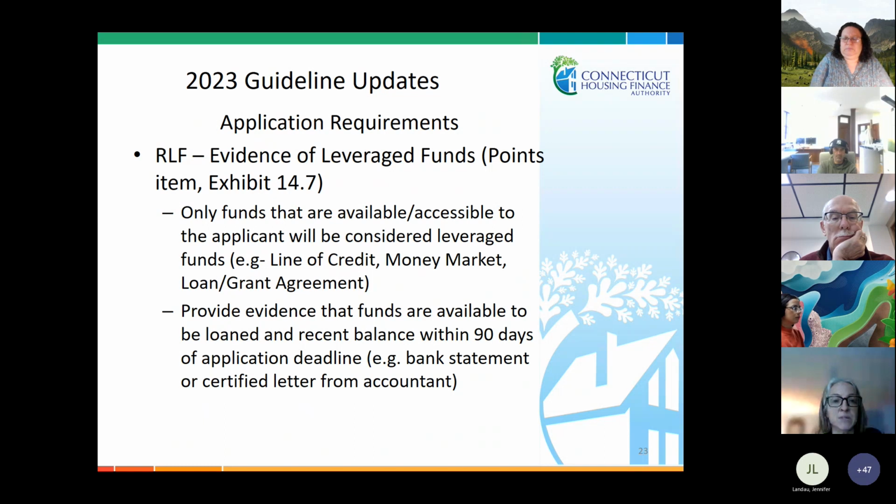In addition, we talked about the new exhibit 14.7. This is evidence of leveraged funds. So only funds that are available or accessible to the applicant will be considered leveraged funds. For example, if you have a line of credit, money market account, or a loan grant agreement, we're asking that you provide evidence that the funds are available to be loaned, and the recent balance is within 90 days of the application deadline. So we'd be looking for something like a bank statement or a certified letter from an accountant.